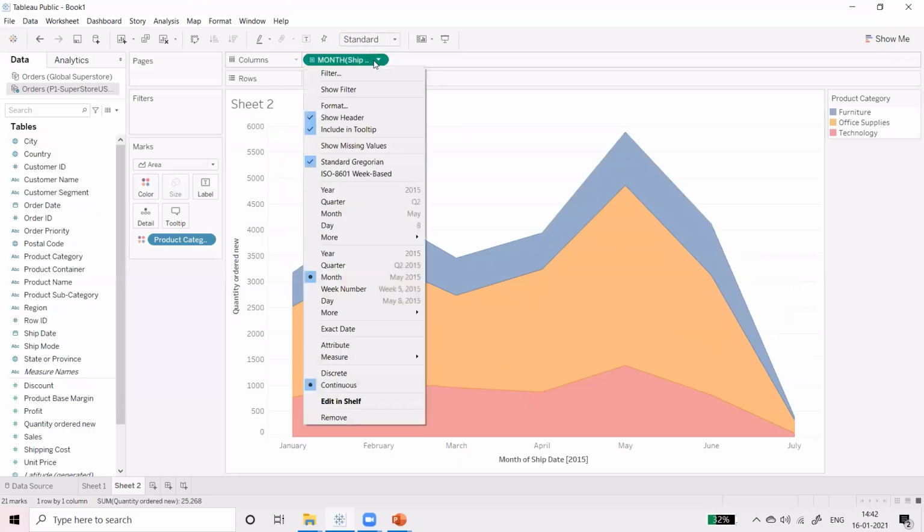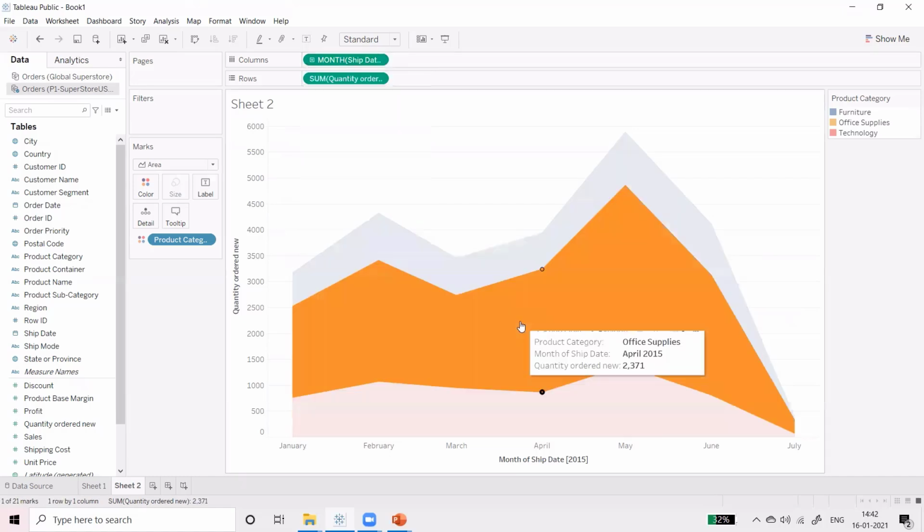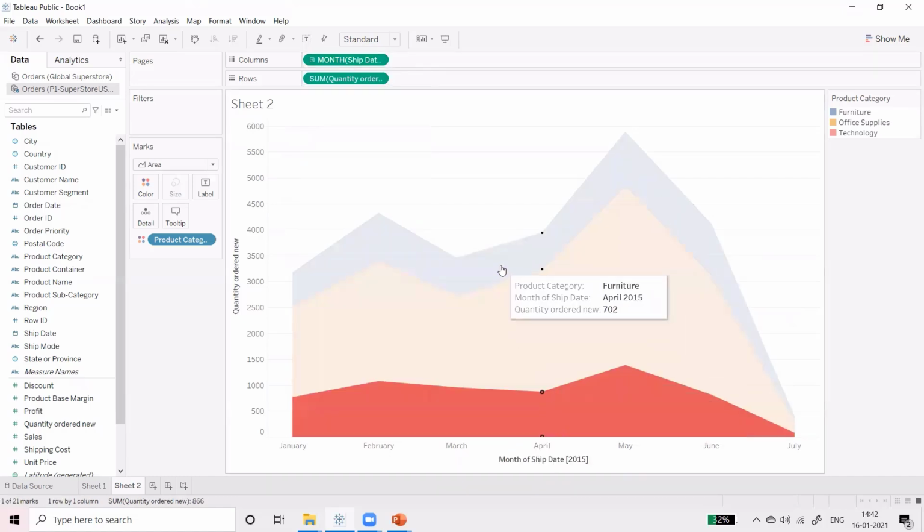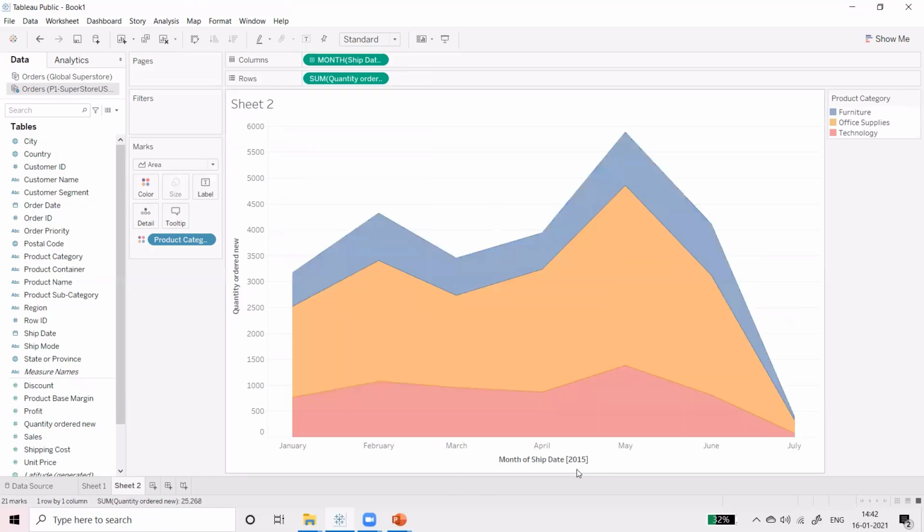So here, what did I do? I just changed it to up to this particular year only, right? So you can see month of shipping date in this particular month. In this particular year, I'm sorry, it's 2015 where we got this data in. So this is how the area chart looks.